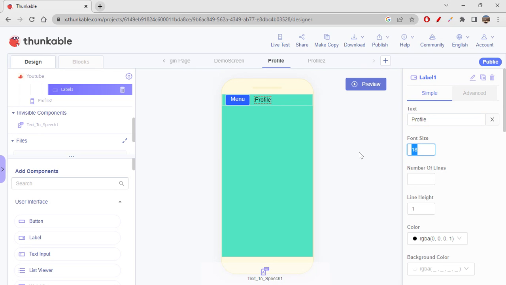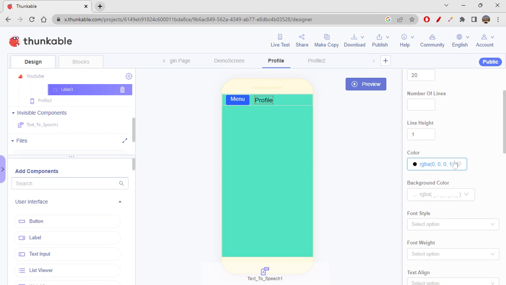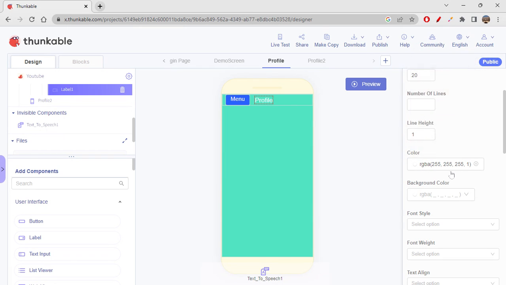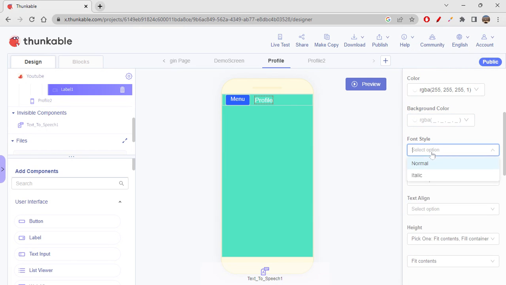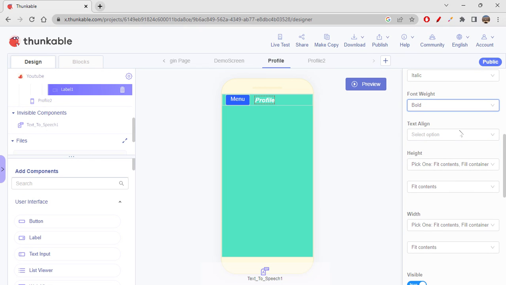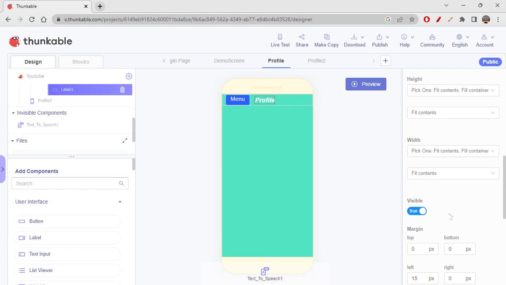Okay, and change the font size to 20. Then we can change the color. I'll change the color to white. I like this. Then we can change the font style. We can also change the font weight. I want bold because I like this. And text alignment, let's say center, but there's no change, because the label container is already occupying whatever the text it has.